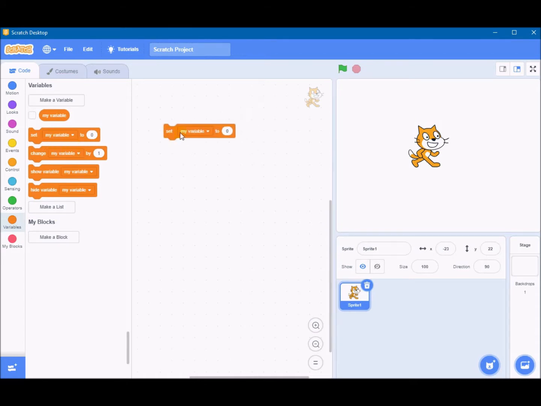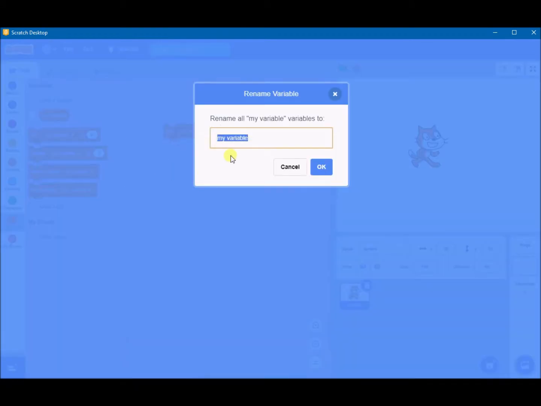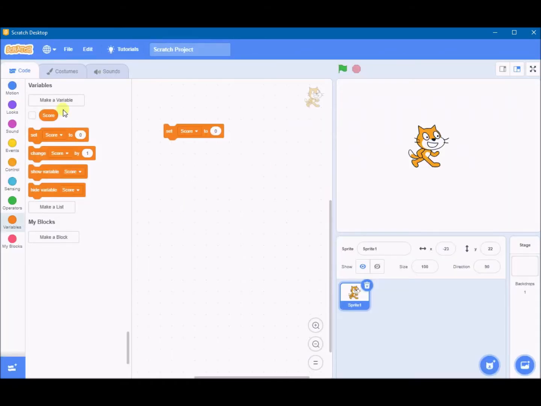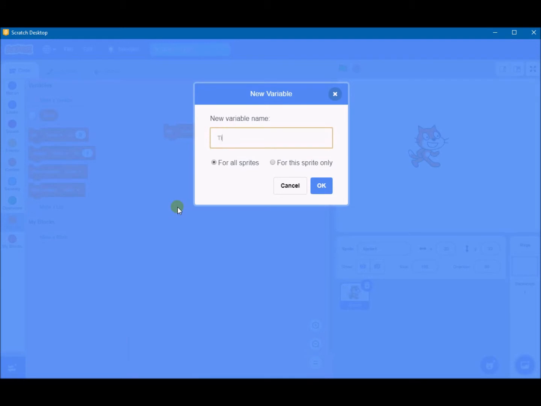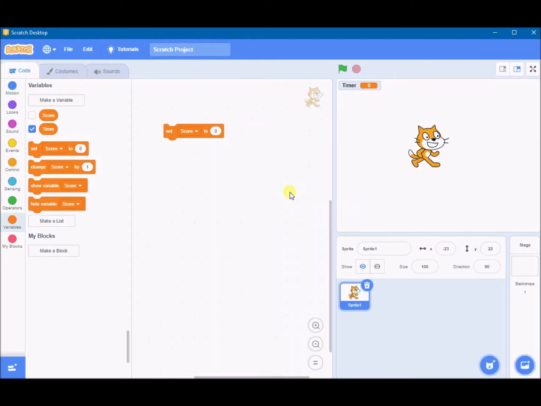If I grab the block that says set my variable to 0, it's just generic, called my variable. If I right click on my variable, you can see that I can rename it, and I'm going to rename it score, because we are going to need to keep score. And then I'm also going to need another variable, which I'm going to get by clicking this make a variable button, and I'm going to call that timer. That means we've got both of the variables that we now need.